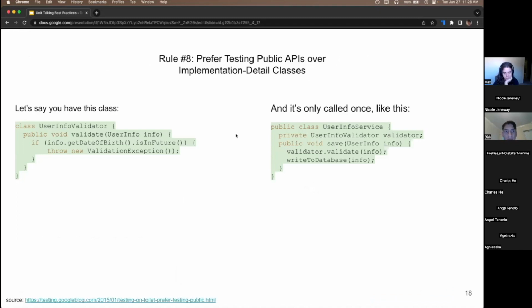So in general, this is related to the last rule, and it's just that we test the public API over the implementation. One reason we do this is that if your implementation changes, your test doesn't have to change. An additional reason, which I really like, is that you're testing the code from the perspective of the user, and it gives you more confidence that your code works.